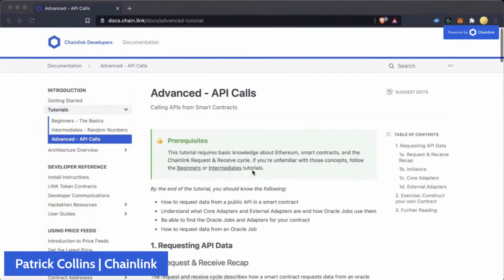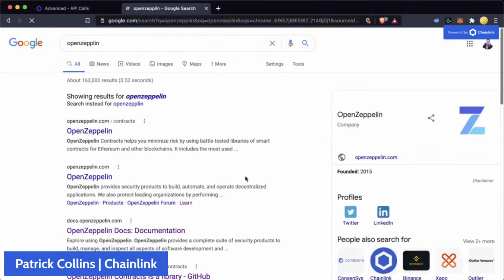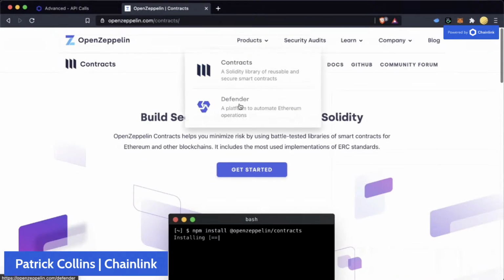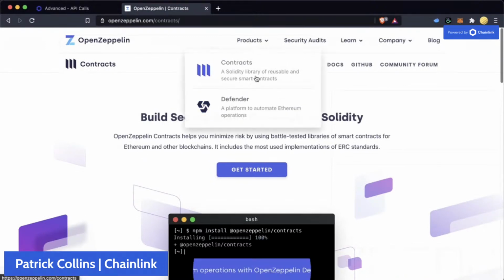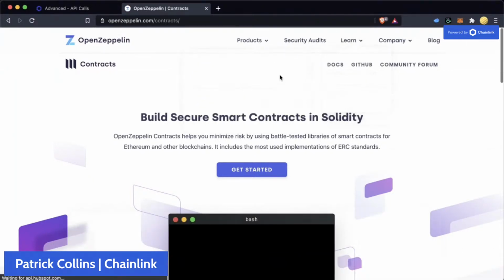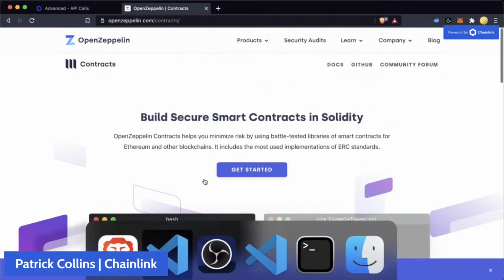What exactly is OpenZeppelin? Good question. Let me flip back to the stream here. OpenZeppelin is a collection of smart contracts, and they also do a bunch of other stuff. They do audits, Defender, a platform to automate Ethereum operations, reusable libraries, security audits. They have a lot of really cool stuff. Probably their coolest thing is this contracts application. Build secure smart contracts in Solidity.